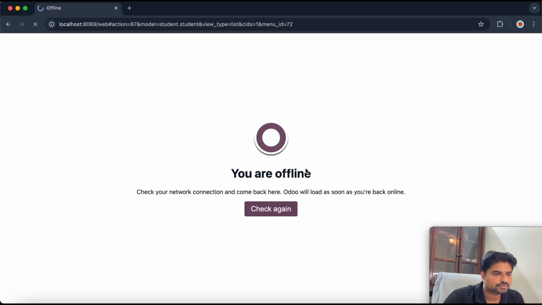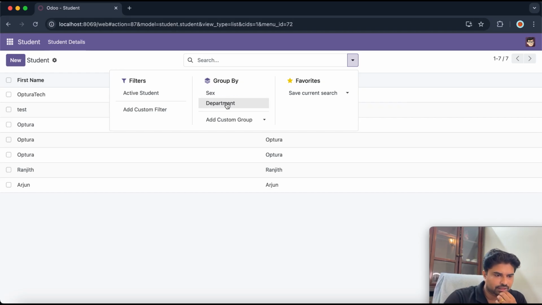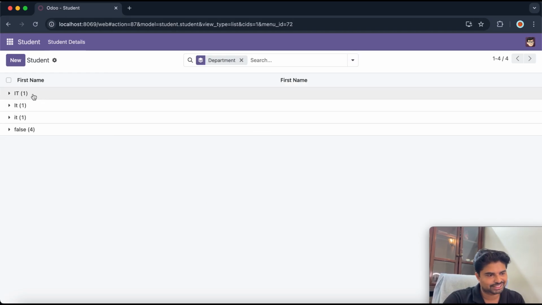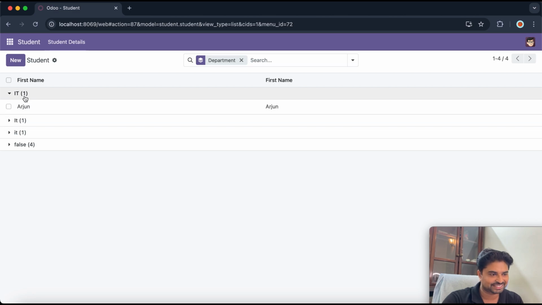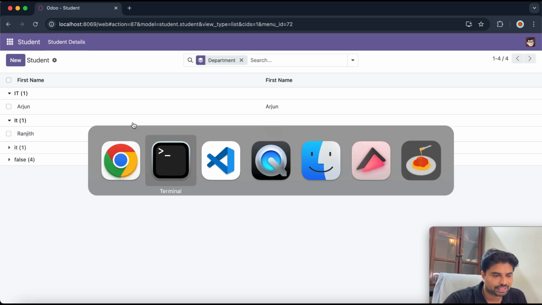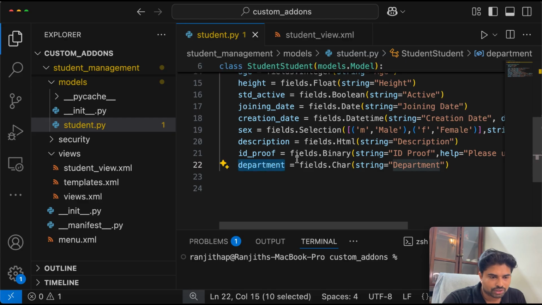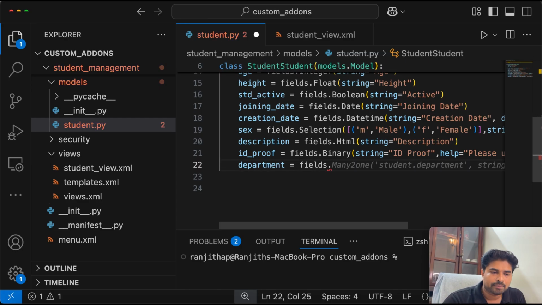I'm reloading. In the search view, I can have group by department. If I group it, you can see different IT entries. Here you can see capital IT and small it. So for avoiding this kind of data issue, we can use a Many2One field here. Let us see what's the difference between this char field and a Many2One field. So I'm changing this department field to Many2One. Let us name it as Many2One.